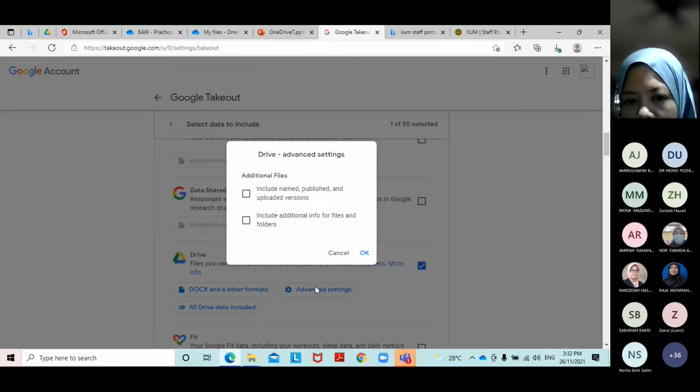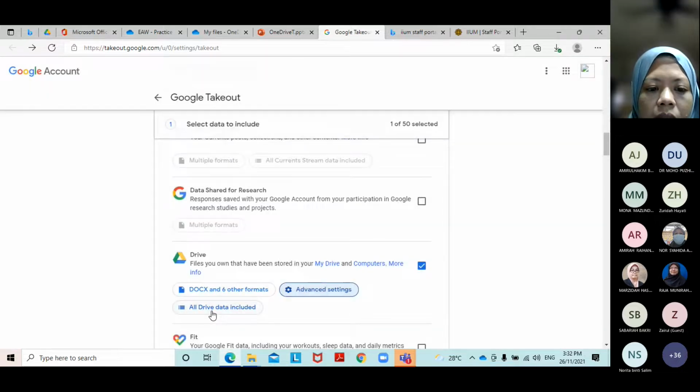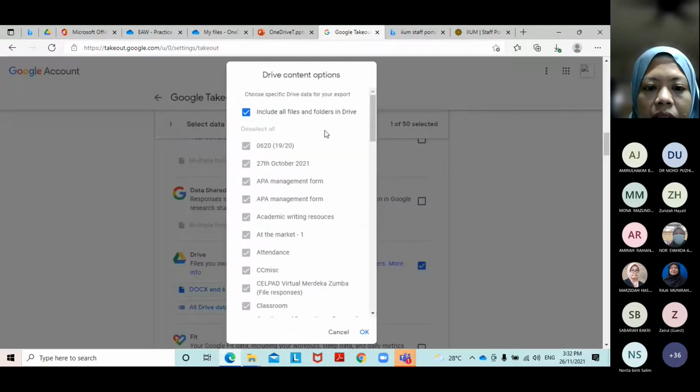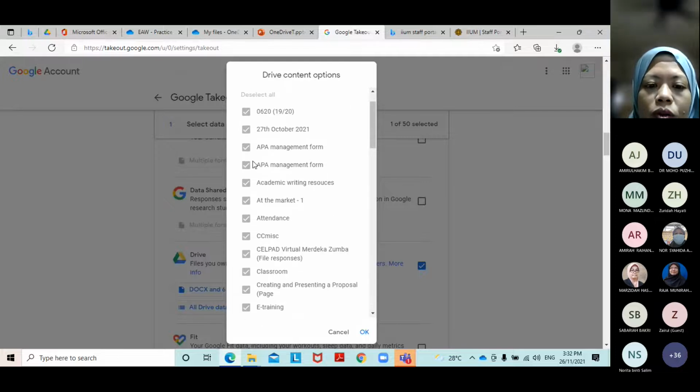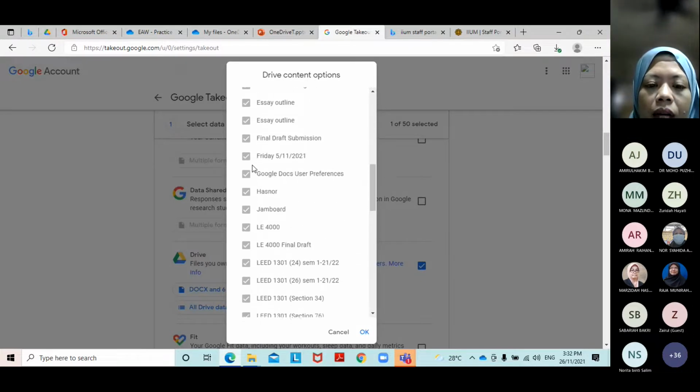Lepas tu advanced setting. Advanced setting up to you. You want to include name, publish and upload the version ke, that will be the history semua ke. Okay. Include je lah. No harm pun. And then all drive data included. This one also you can already manage.